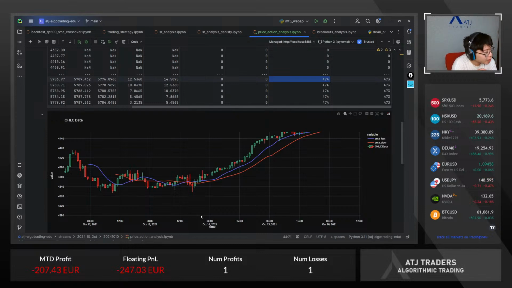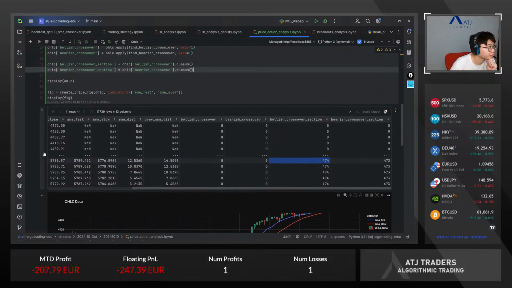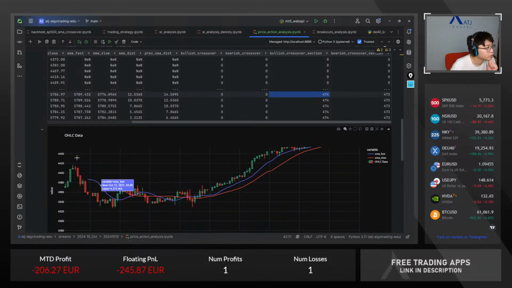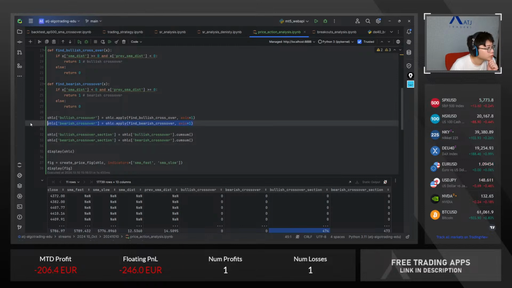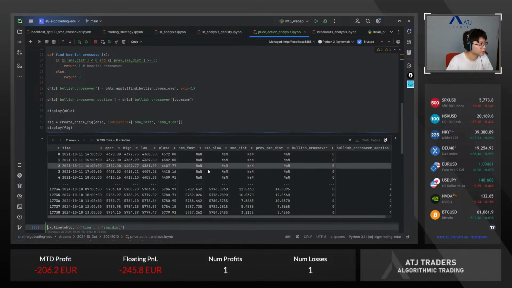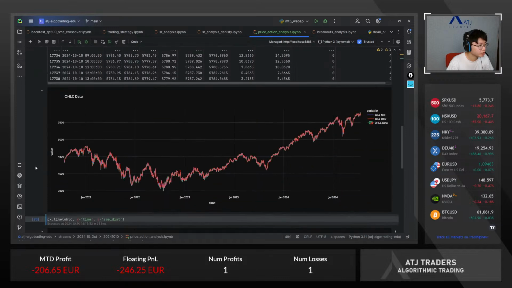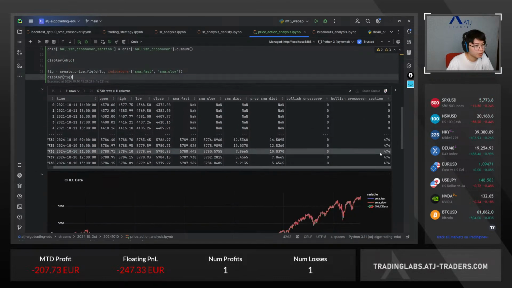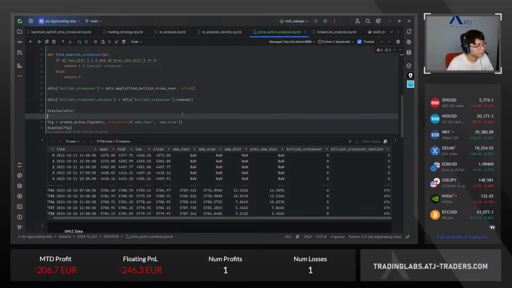Or actually, I think I have figured it out. If we cross above here, everything until the next crossover, we can try to compute the maximum, and so on and so on. So in theory, we don't need any bearish crossover here. All we need is to just compute the section, and then for each section that we have, we need to compute them. So I think I figured it out.